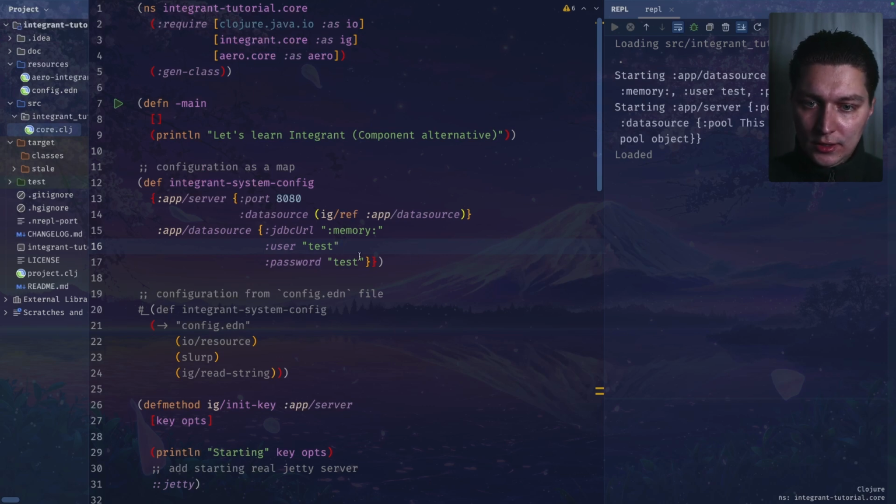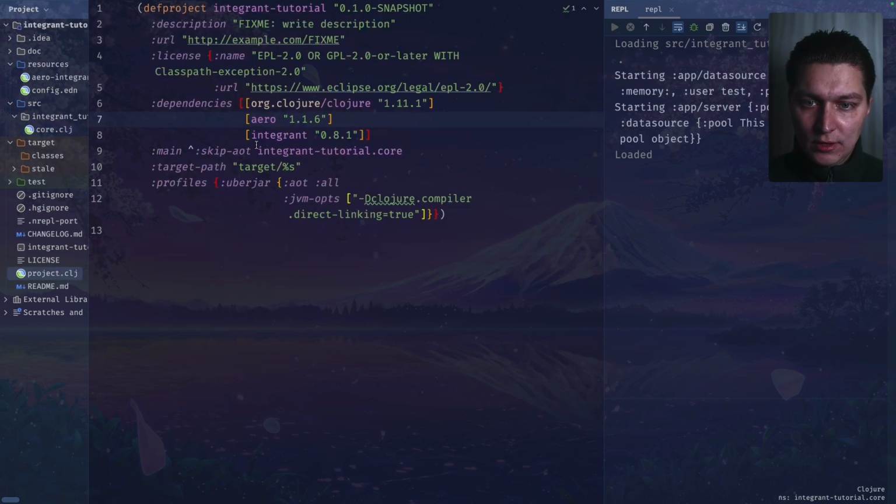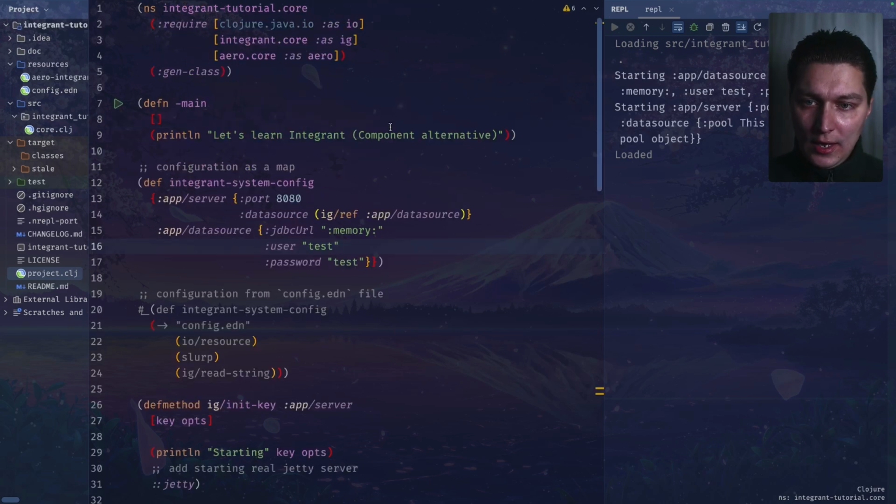So to start, we need a dependency for the library. This is Integrant 0.8.1 as the most recent version for now. And yeah, let's jump into the code straight away.